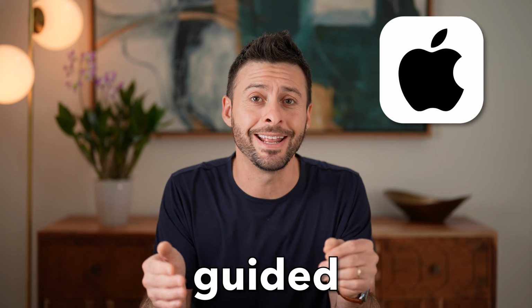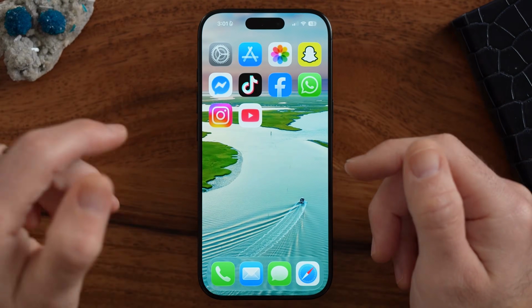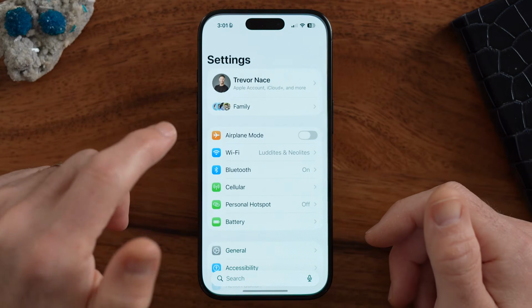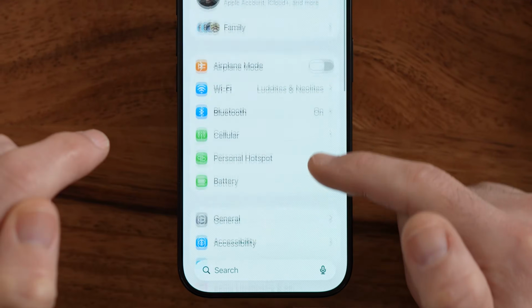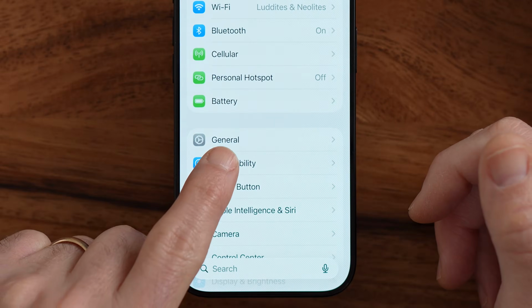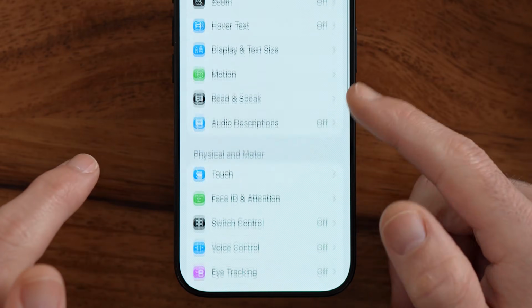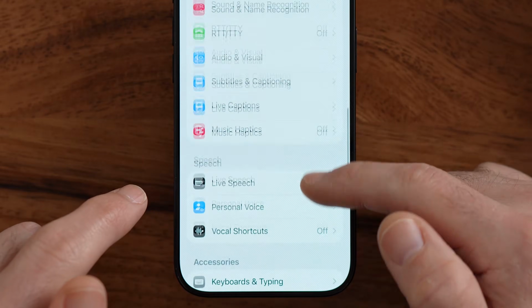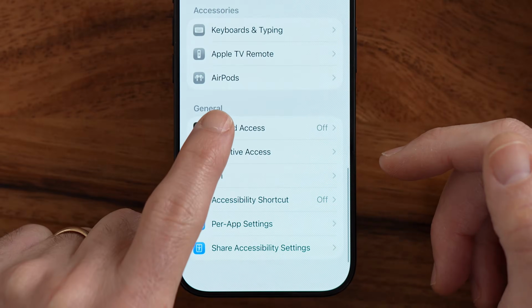Here's how to turn on guided access on your iPhone. Now, the first thing we're going to do is head into the settings on your iPhone. We can turn on guided access by going to the accessibility option right under General, and then scrolling down until we find guided access on this list.